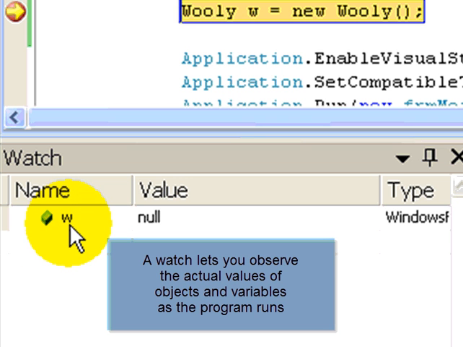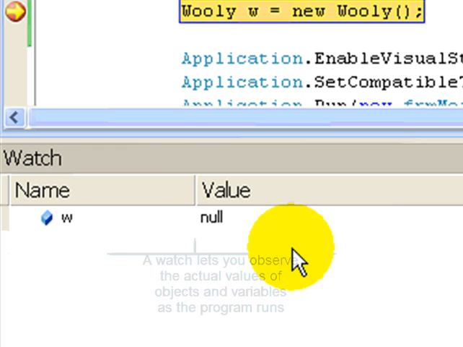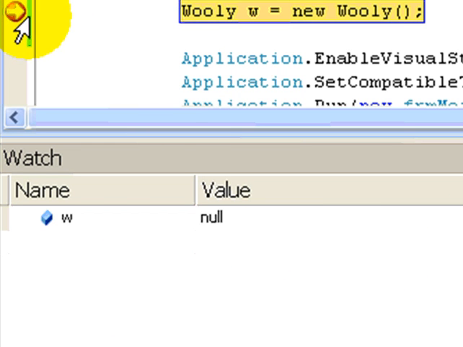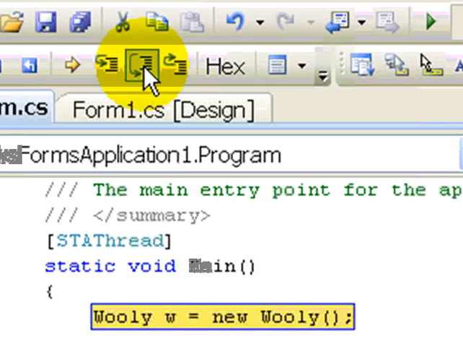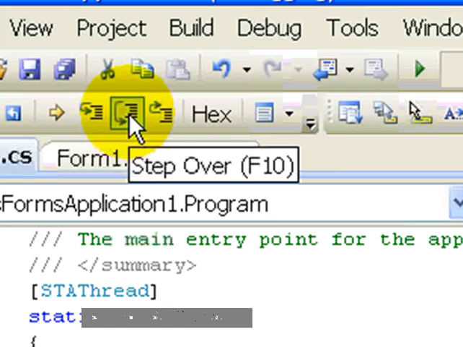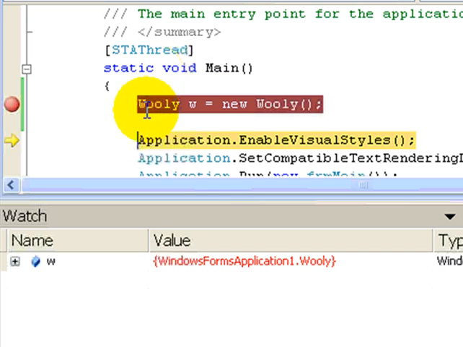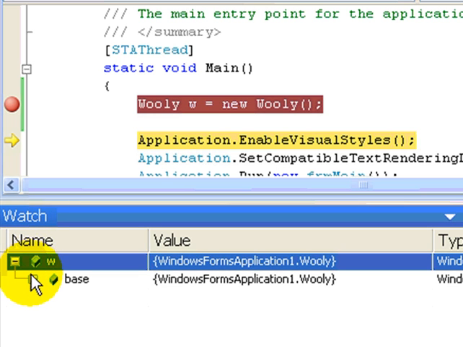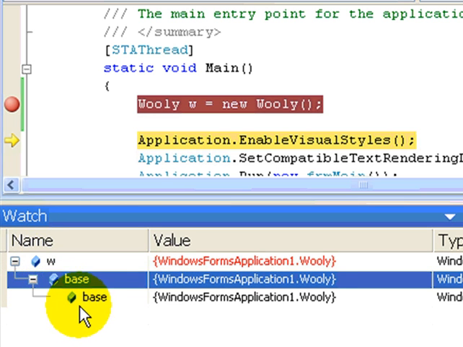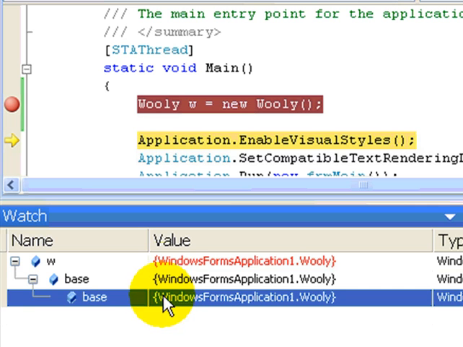The watch is of a variable w, which happens to be our object. Our object is still null because this line hasn't been executed, but it will in a second once I say F10 or step over. And here I go. Now we have executed that constructor. The memory has been allocated, and now we see that we have our base object here.